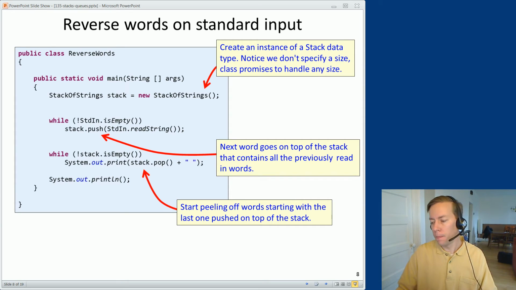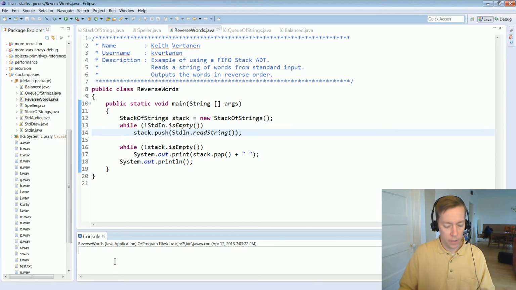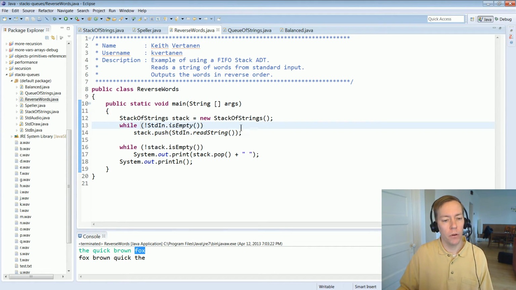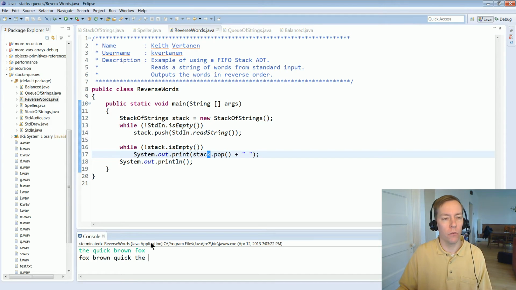All right, here is the reversal of words, and we could run it. Not terribly exciting, but: a quick brown fox. Okay, hit Control D, and it'll reverse it. That's because we push quick, we push brown, we push fox. And at that point, however this data type is doing its job, we don't really care, we're just the user of it. Then we just keep looping. We loop while there's still something on that stack, and pop and print it out. Okay, and we get it in reverse order.